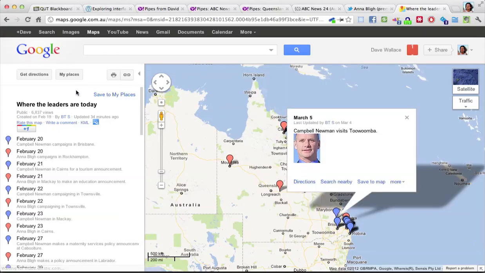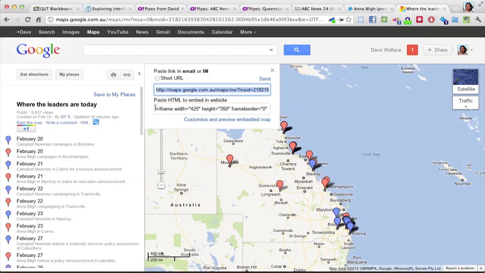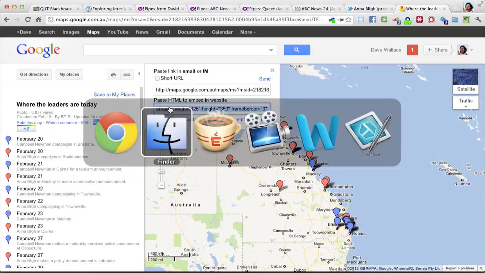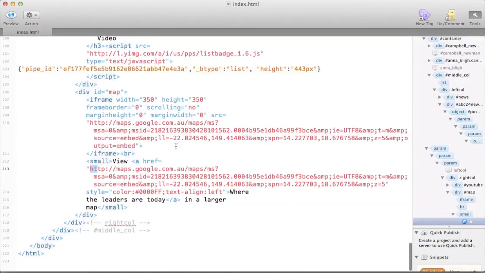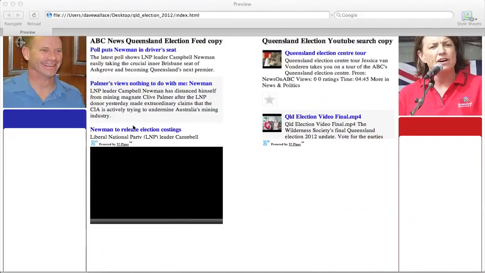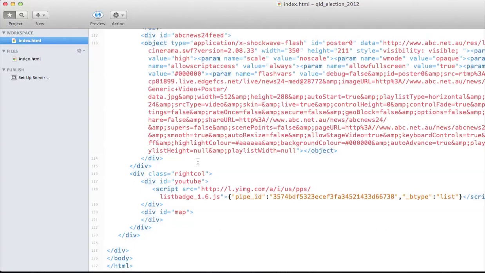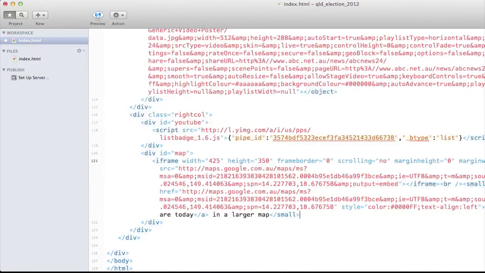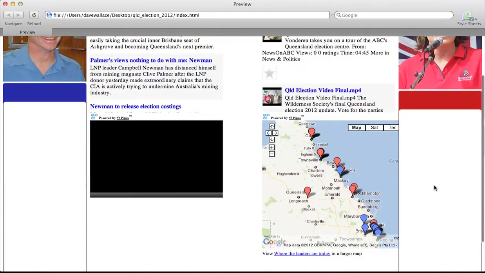All right, and in any Google Maps, you can quite easily embed that by going to this link symbol here, clicking on that, and this bottom one here is the one that you want. So I'm just going to grab that, and paste that into my map div here. Okay, and it shows up there.